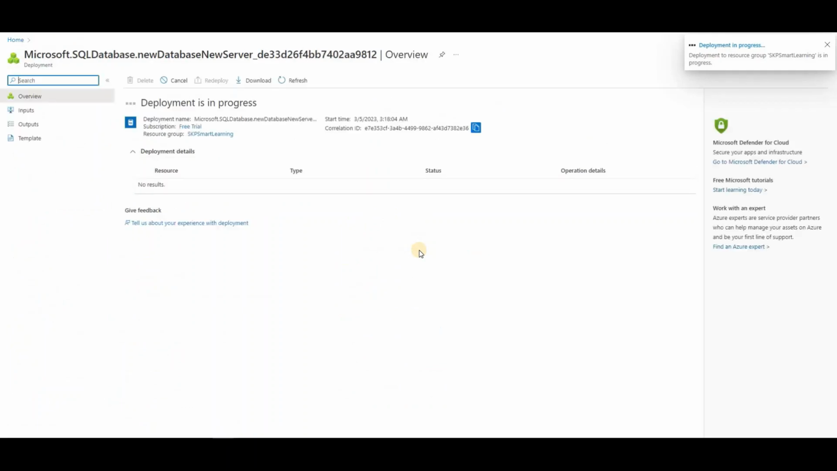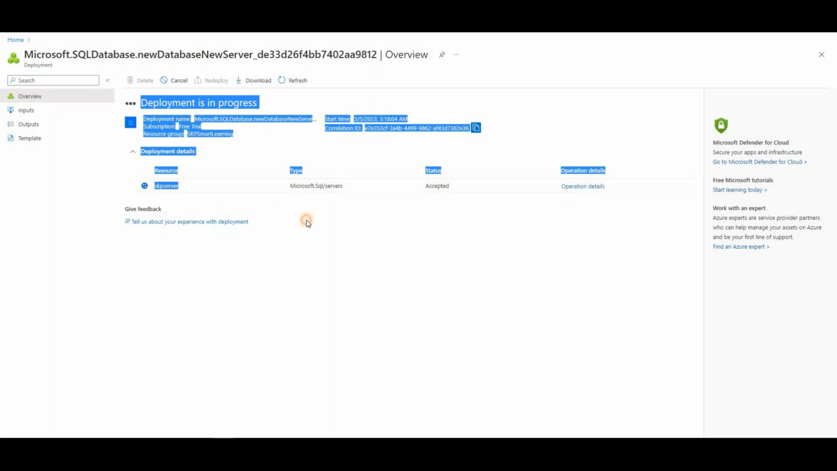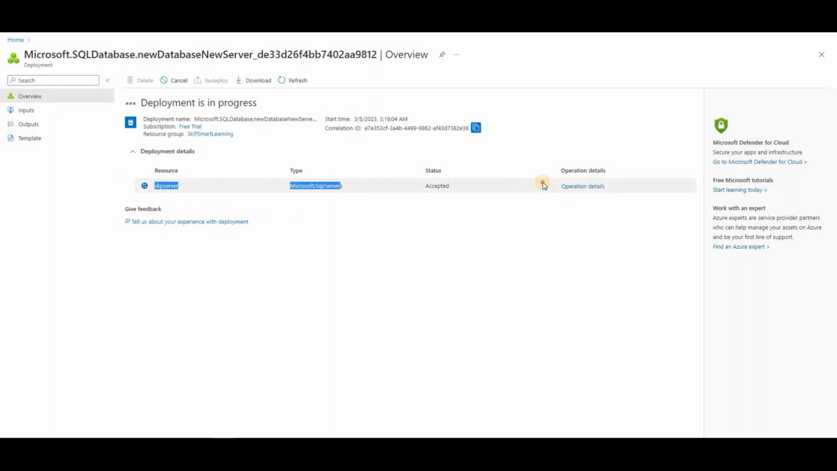So now this SQL database is going to be created. This will create the server as well as the database. One by one you can see all the tasks being completed. This will come here. This is still running, deployment is in progress. Let's wait for a couple more minutes.